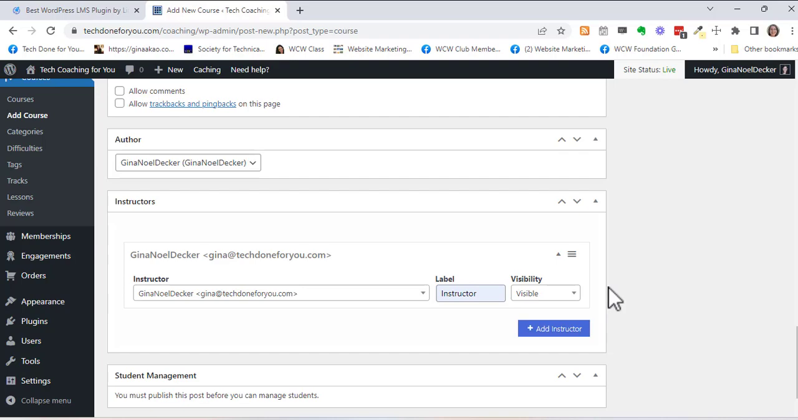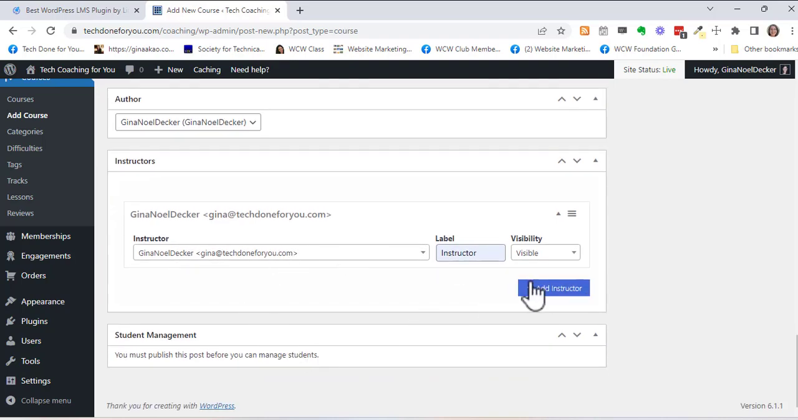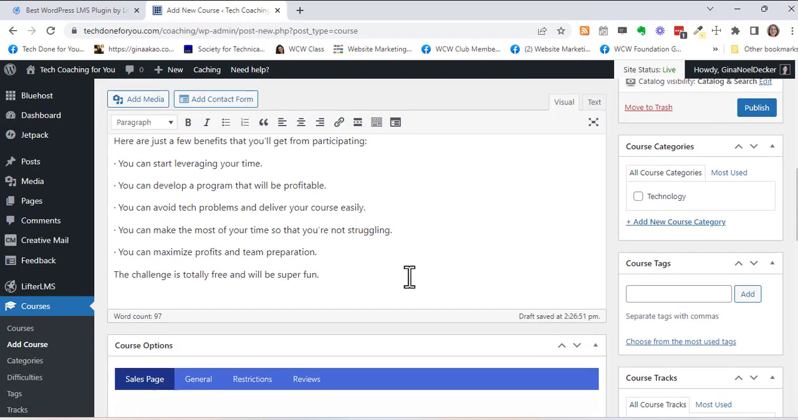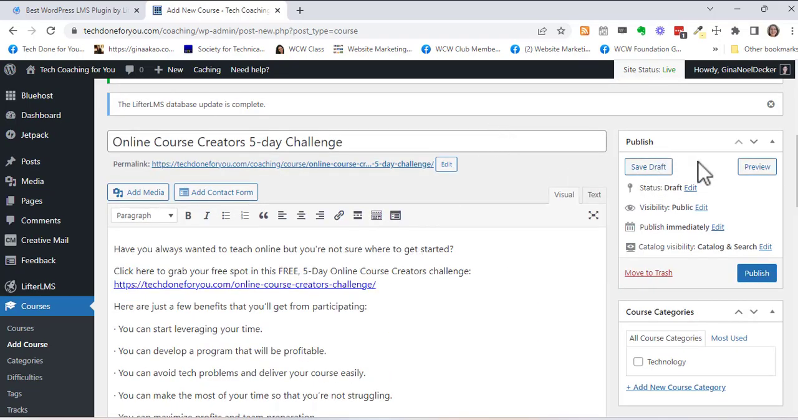And you can add co-instructors and manage different levels. And then once you publish this, you can add in students manually by adding their usernames to WordPress and then enrolling them, or you can actually have them buy the course or enroll in it if it's a free course. So I'm just going to publish this.